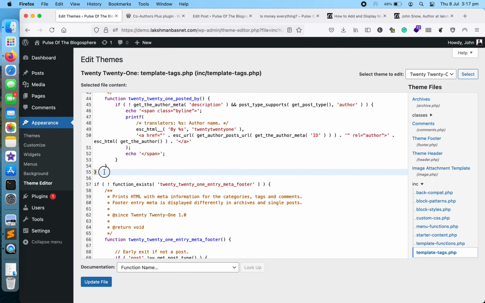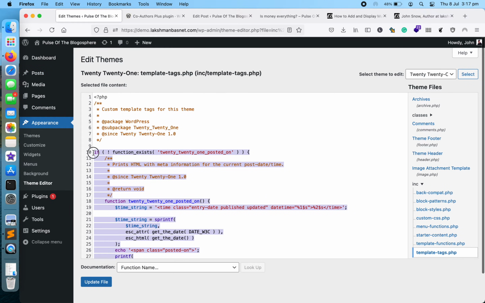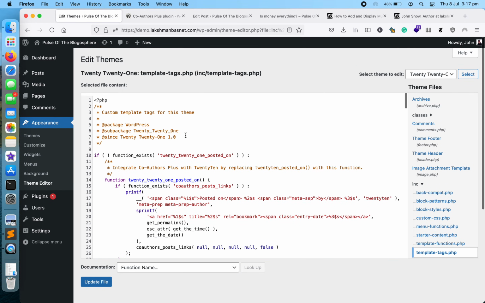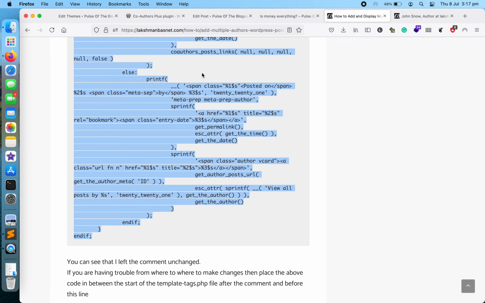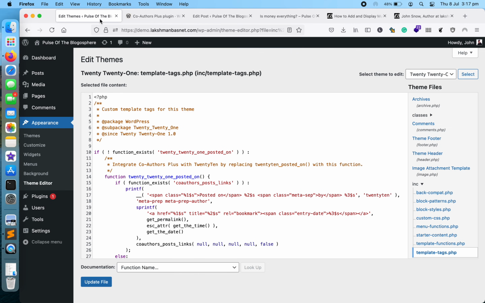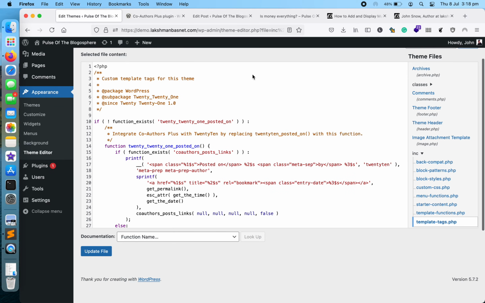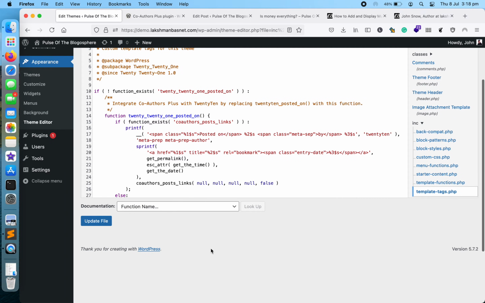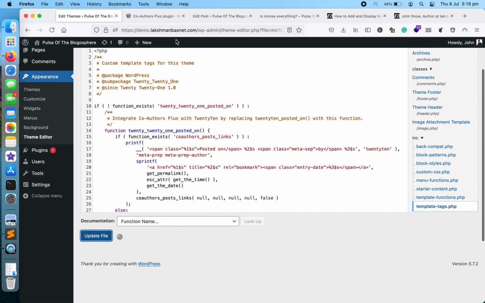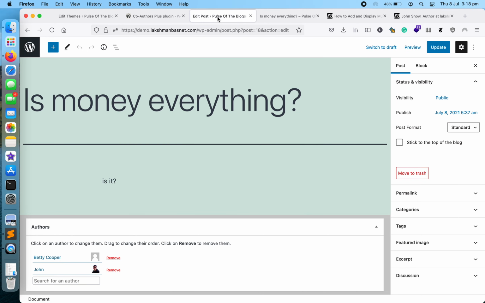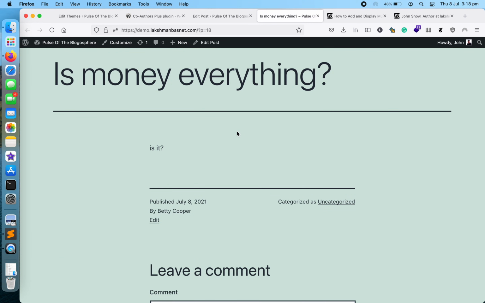So let me just select this and replace it with the code that I just copied from the blog post that I have written. Also, it's wiser to make changes to your theme files by making a child theme, instead of adding code directly to your parent theme. So once you have made changes, just update it, and then let's go back to this particular post here.